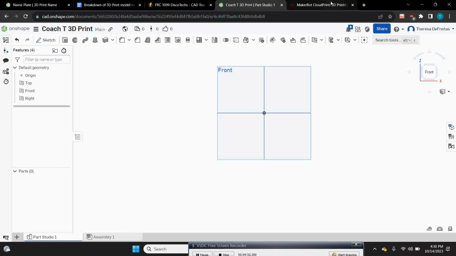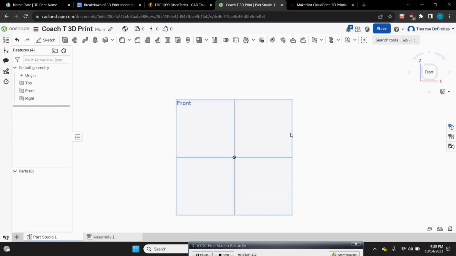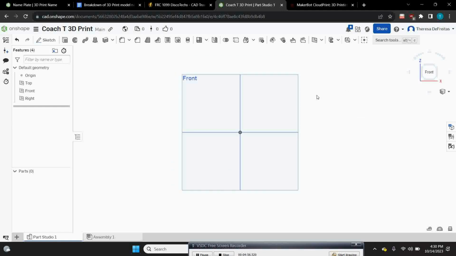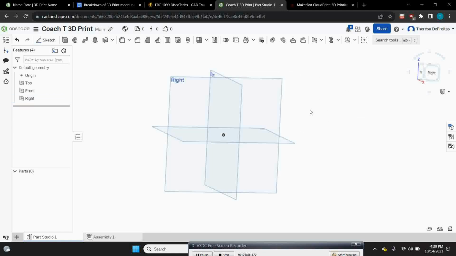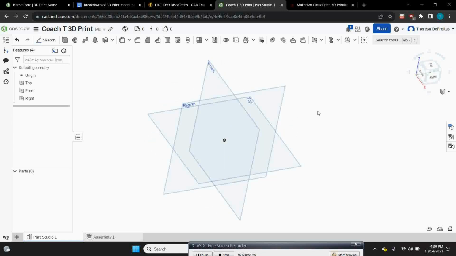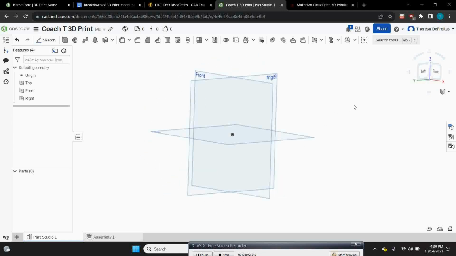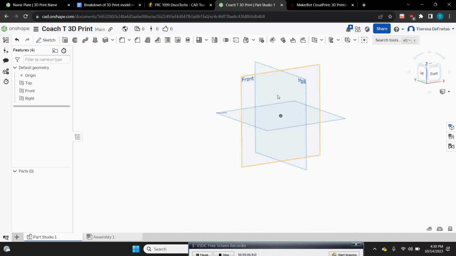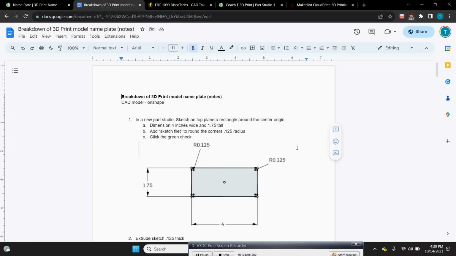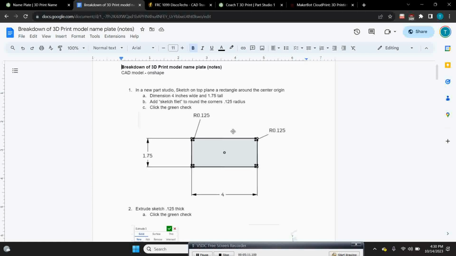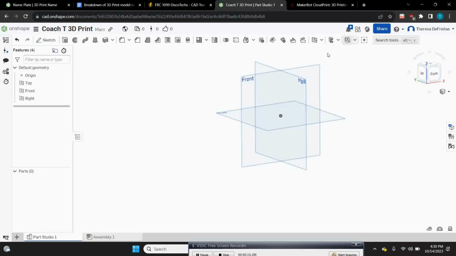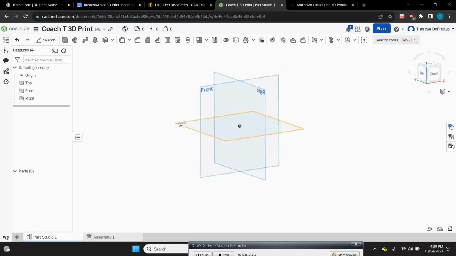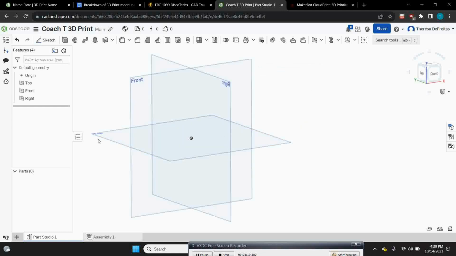And the controls are a little bit weird when you're first getting used to CADing, but it just takes a little practice, and eventually it's kind of a no-brainer and second nature just to move the model around. So to get started with our drawing, again, I'm going to refer to this document and walk through this. We're going to start on the top plane and start drawing up there.